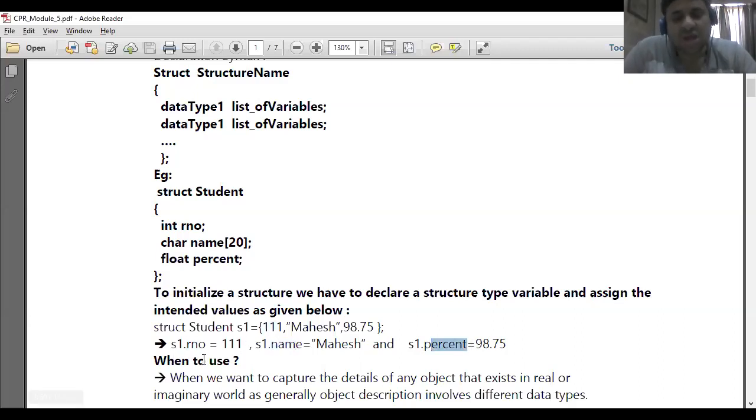So S1 ka, this is another way of initializing it. S1 ka roll number is 111, S1 ka name is Mahesh, and S1 ka percentage is 98.75. So what we did is we created a structure, we created one variable of the structure, and we have assigned the values. Let's see this with an example in a program.